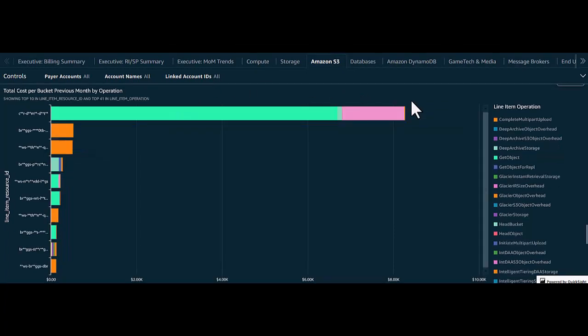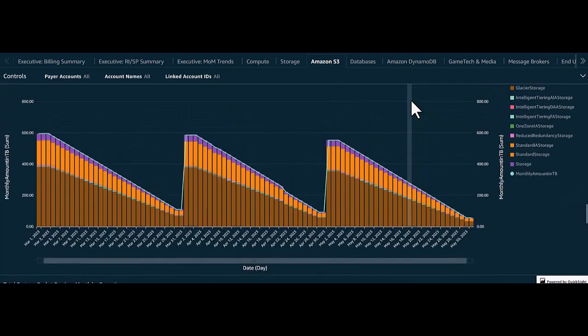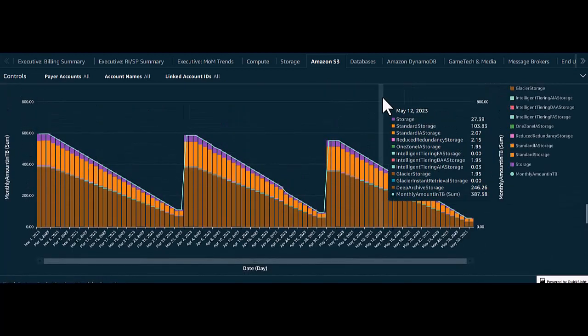Once you've selected a bucket to optimize, you can use the chart above to track progress of the lifecycle policy. Once you filter on the specific bucket, this chart will show you the data in terabytes now sitting in tiers outside of S3 standard in that bucket.